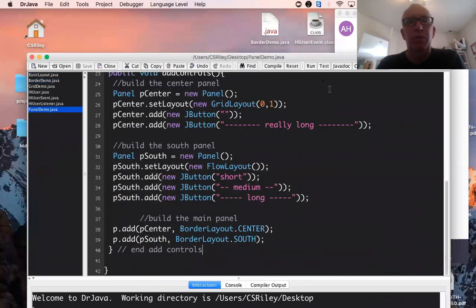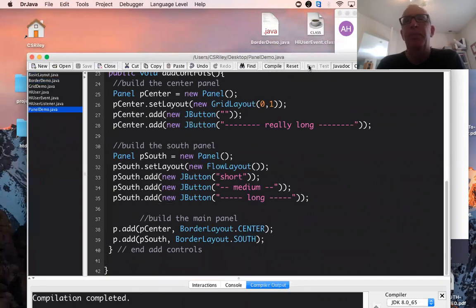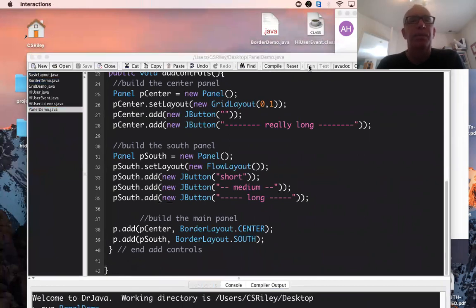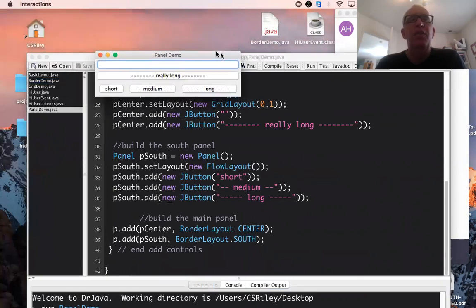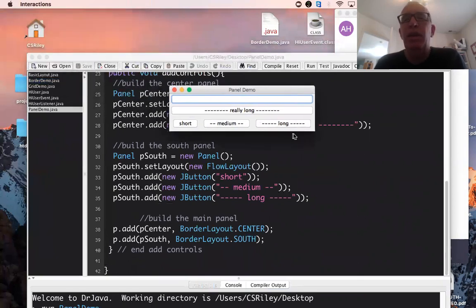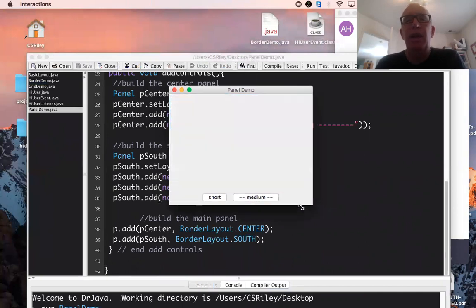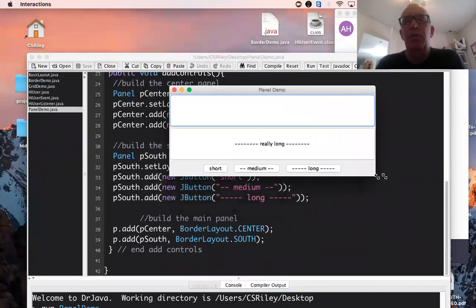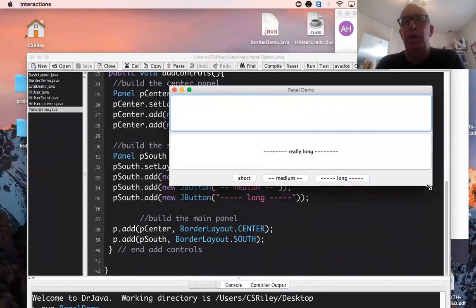All right, that looks pretty great. Compile that. Run it. Now this one is interesting because if you look at this layout and you see how it's behaving, it really doesn't seem to be following the rules really well.